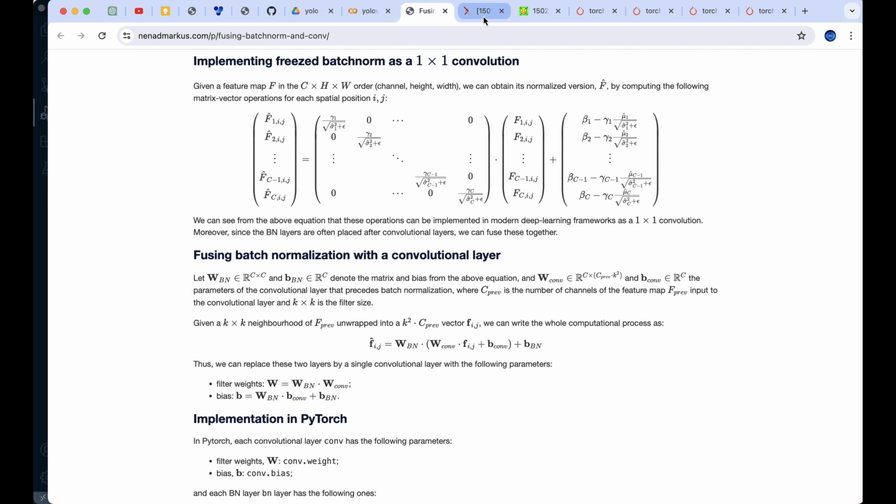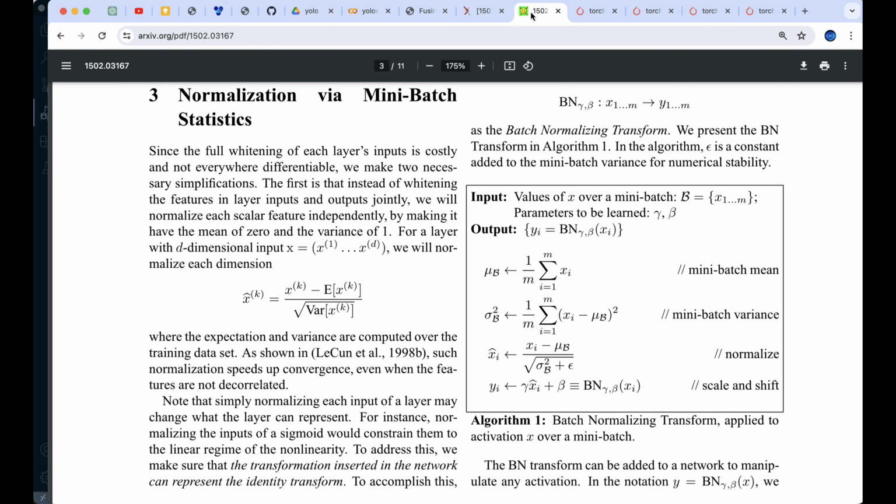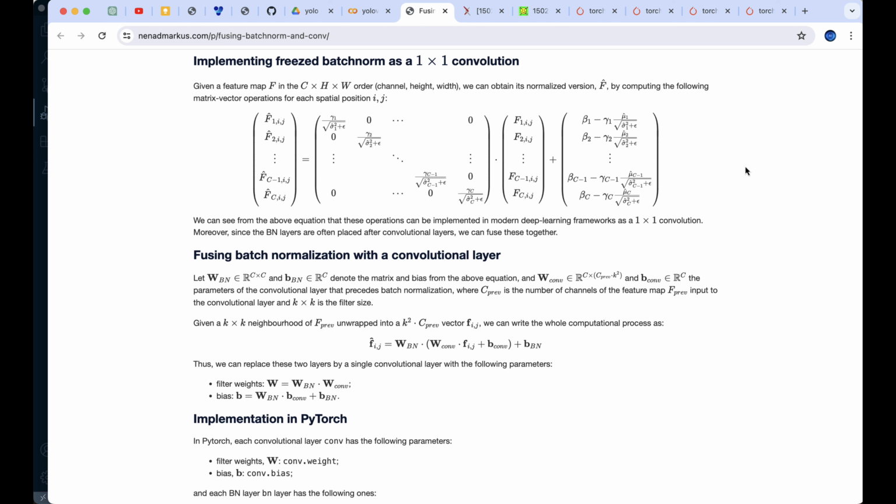Now, you can also see how batch norm works by going to the actual research paper. But this is mostly focused on the batch norm during training. We're going to focus on this here so that we can actually do the fused batch norm and convolution. So this representation and this representation are equivalent. There is, of course, a much higher level of detail here, which is why we're going to focus on this formula.